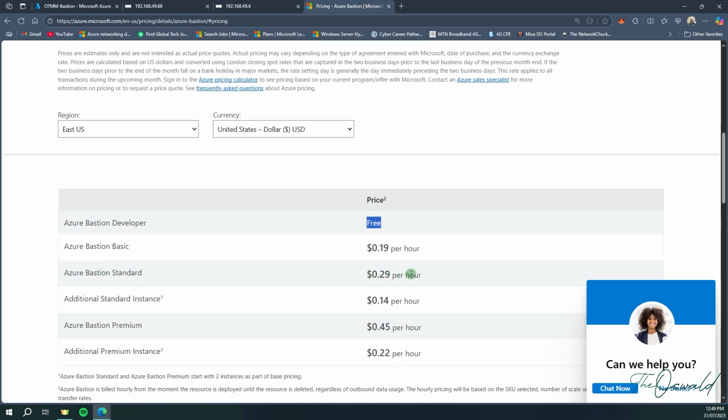So you have two instances by default, and then every other instance you add, apart from the two that were given, you'll be paying 14 cents per hour. So this is for two, this is for one. Same thing happens with the Premium. You pay 0.45, that's 45 cents per hour, and then for any additional instances, you pay 22 cents per hour.